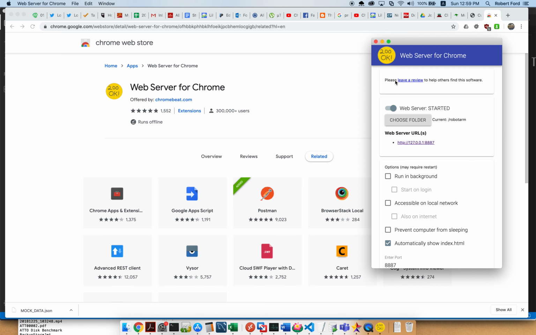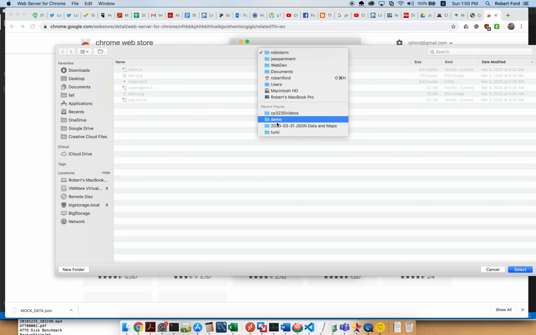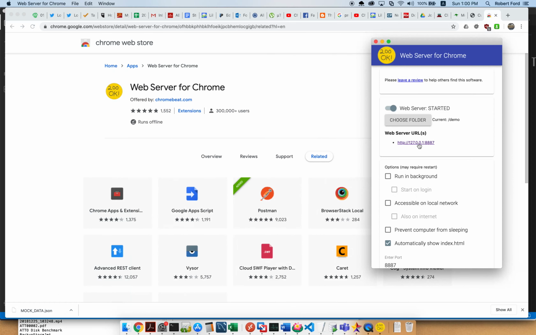So what we're going to do is a couple of things about this. You can see here I've got this choose folder, and I'm going to click on this and find my folder with all of my stuff that I'm working on right now, including that customer data. So that's the first thing. Now, don't close this up. If you close this up, nothing ends up working.